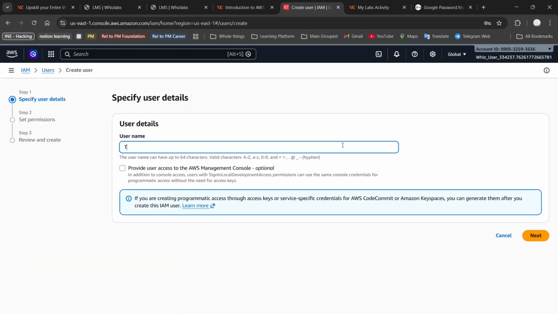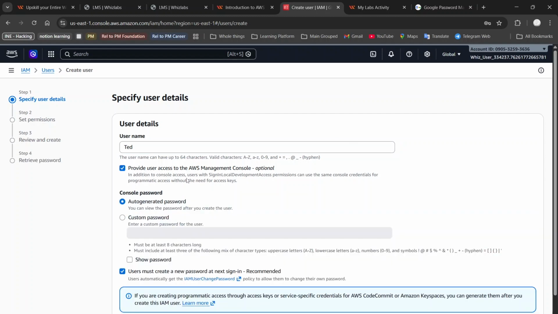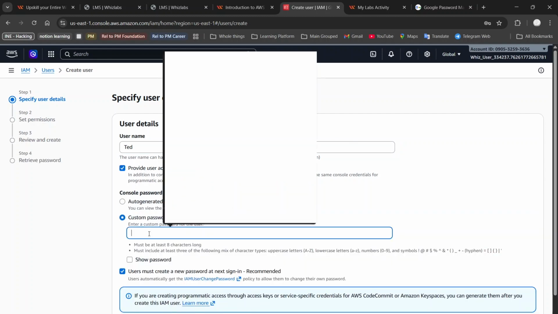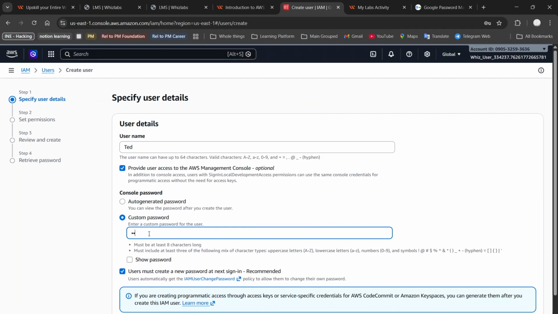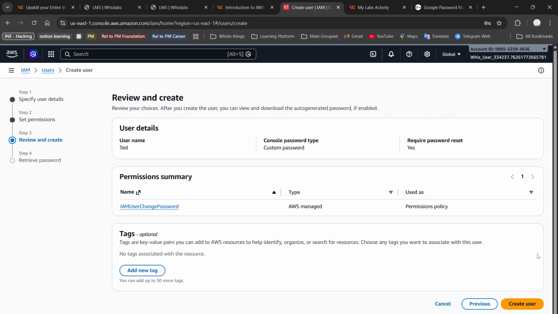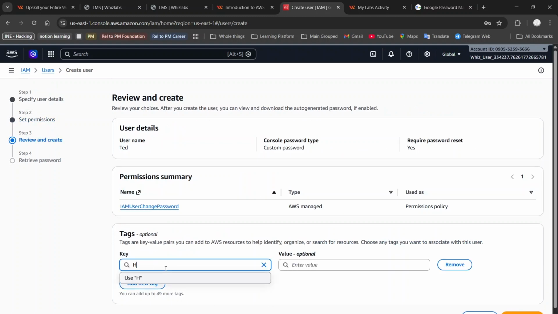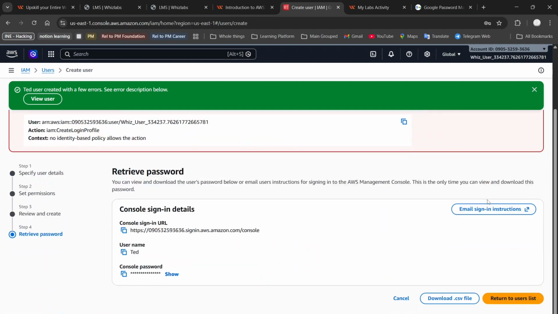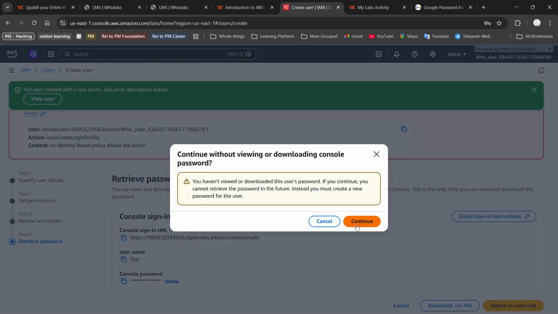Now create another user, which is Ted. Provide management console access. The custom password will be Whizlabs @123. Now click on next. The tag will be HR team. Value will be HR. Then create a user. Then return to user list.